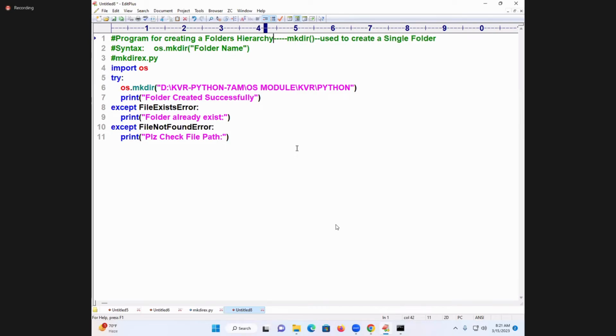What do you mean by hierarchy? Root folder, subfolder, subfolder. Like that, I will go on doing it. What is my function name? makedirs. Used to create folders hierarchy. os.makedirs. I will write here, folders hierarchy. So I'm writing here, makedirs.